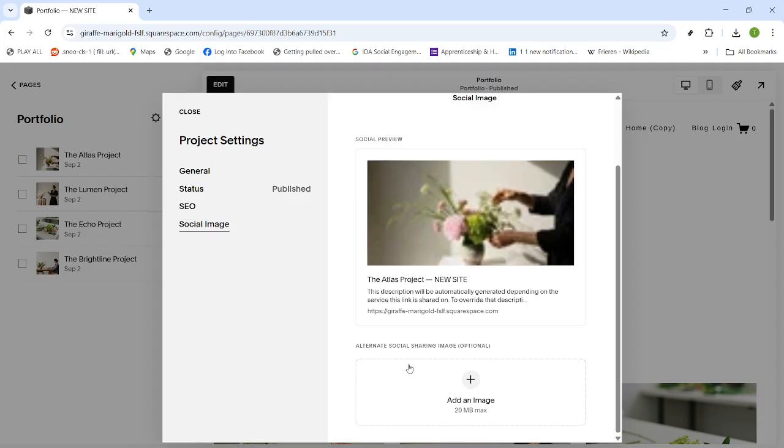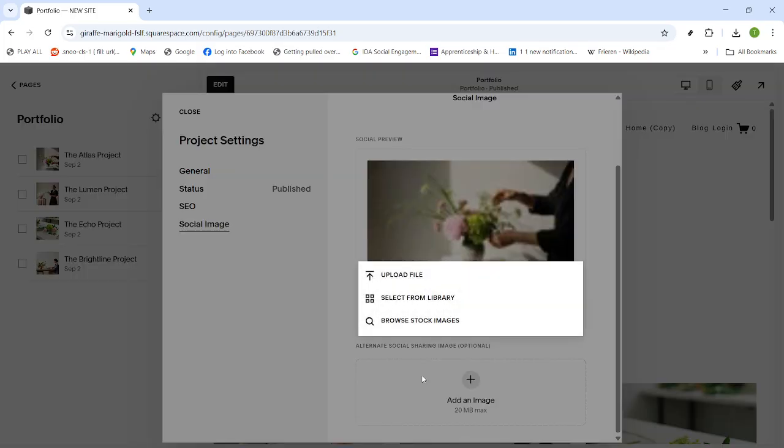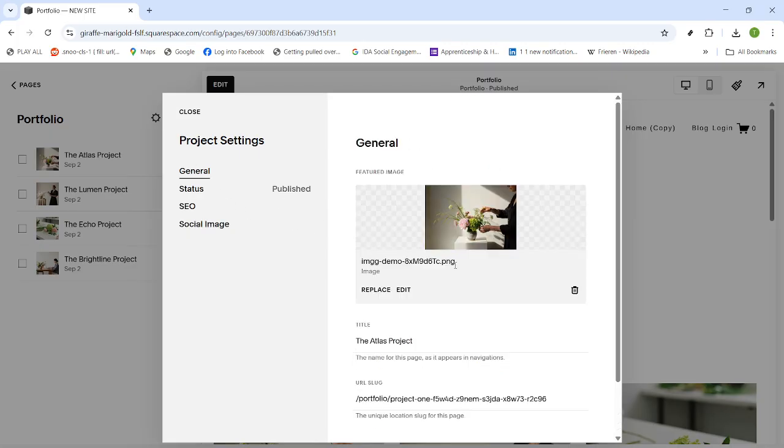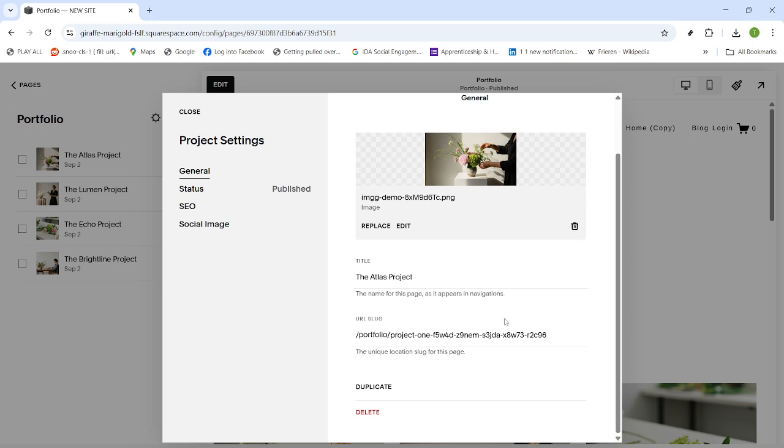Next, open Social Image. This is the image used when your portfolio page is shared on social networks or messaging apps. Click Add an image and choose a strong, on-brand visual. Ideally, a 1200 by 630 pixel JPG or PNG that represents your best work. After uploading, use the highlighted control to confirm or save the image so it applies across platforms.